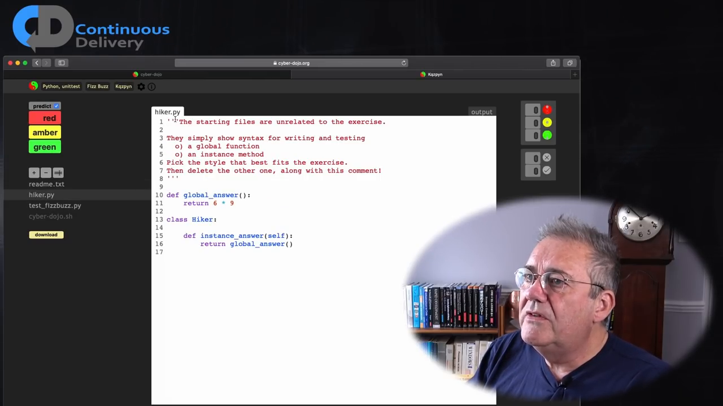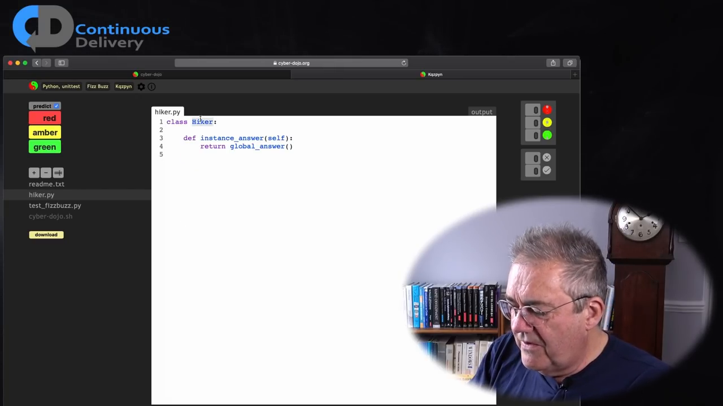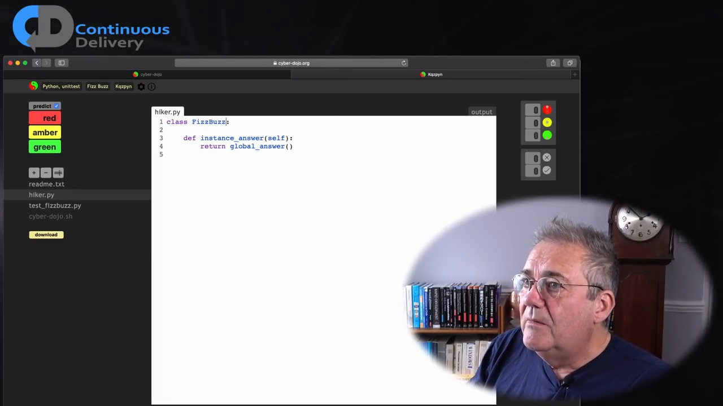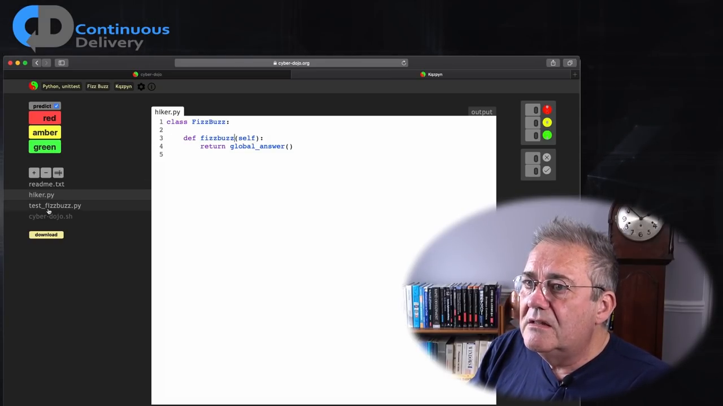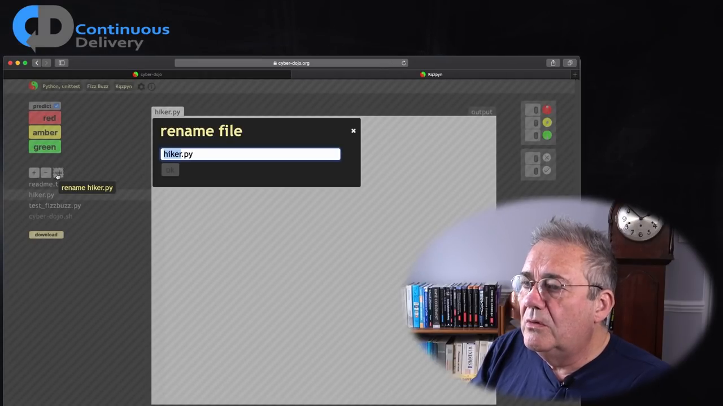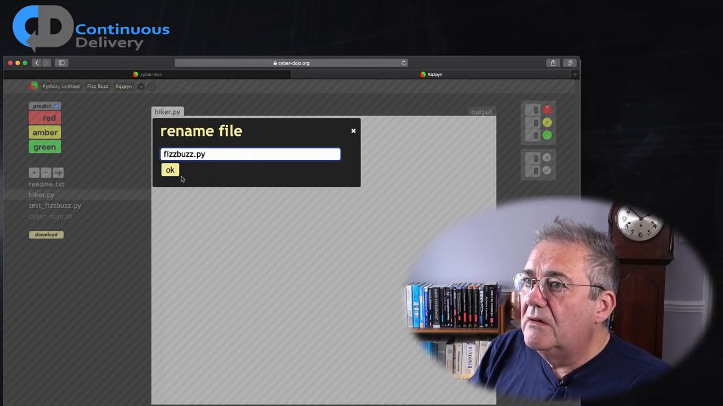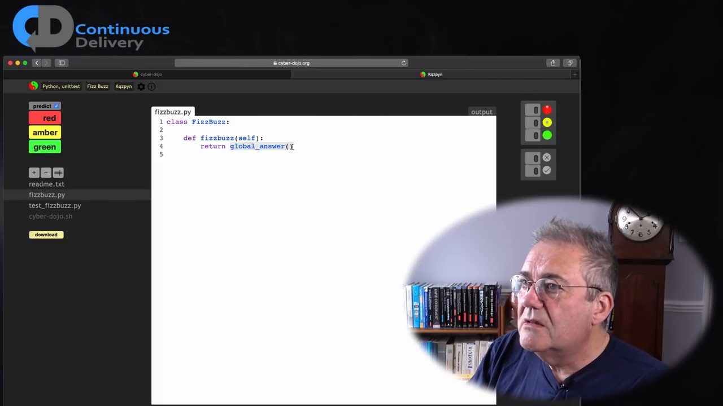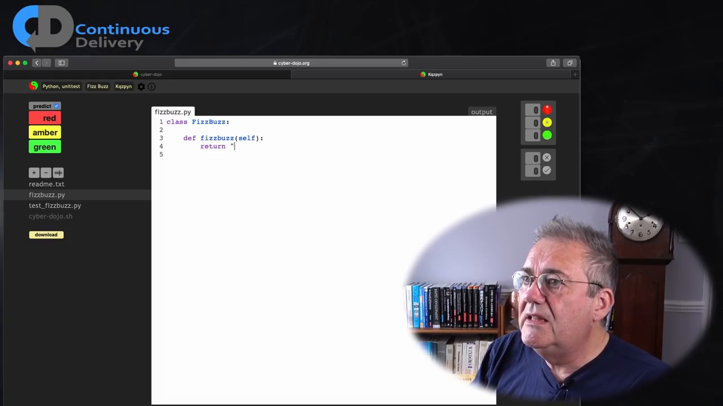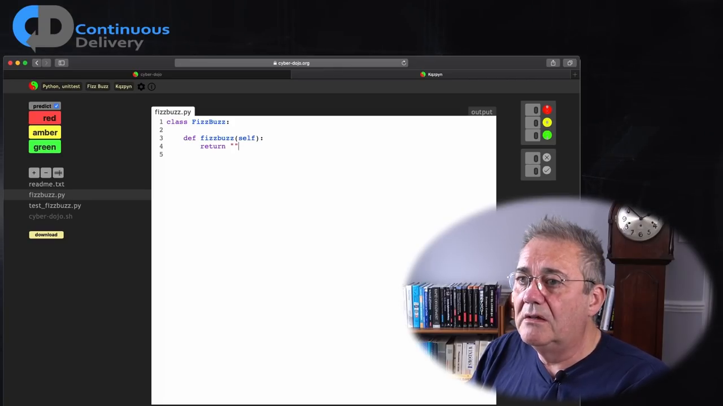I'm going to remove all of this boilerplate because I'm not interested in that. We renamed the hiker class to be FizzBuzz. And this method was called FizzBuzz. And the file itself should be called FizzBuzz. Okay, so I've got a file called FizzBuzz with a class called FizzBuzz and a method called FizzBuzz. I haven't got a global answer. So what do I want to return? I'm going to return a string. And in this case, I'm going to return an empty string. That's the simplest string that I can return to make the code compile.